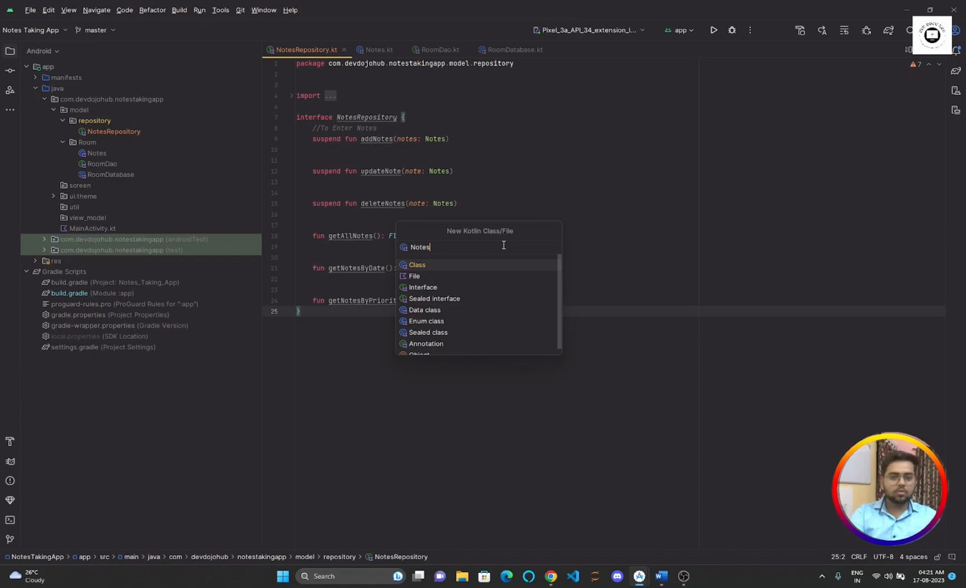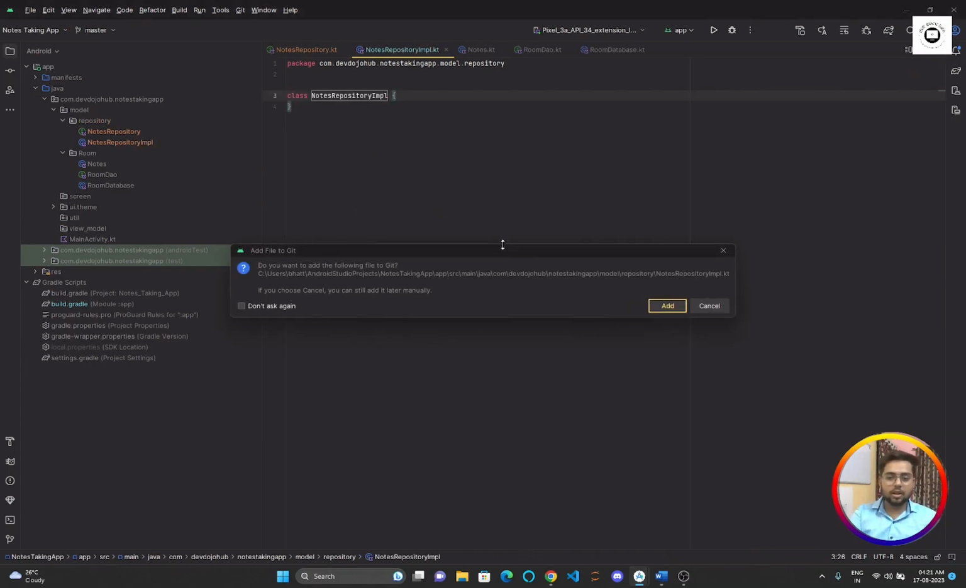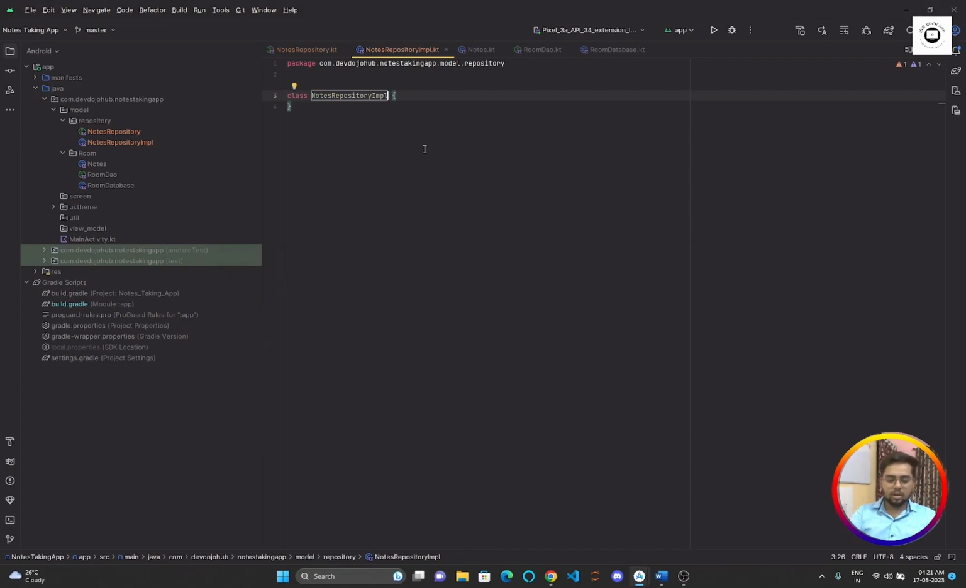Yes, so nodes repository IMPL. The short form for implementation is IMPL, which I like to add, don't ask me again. This will generally have a parenthesis which will take a few variables, which is private val DAO, which is of node DAO.